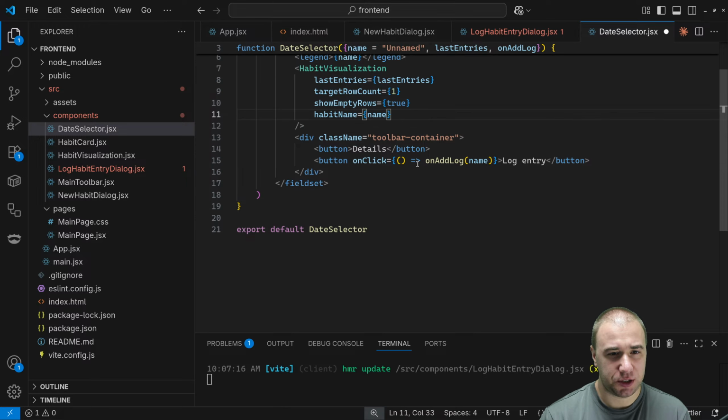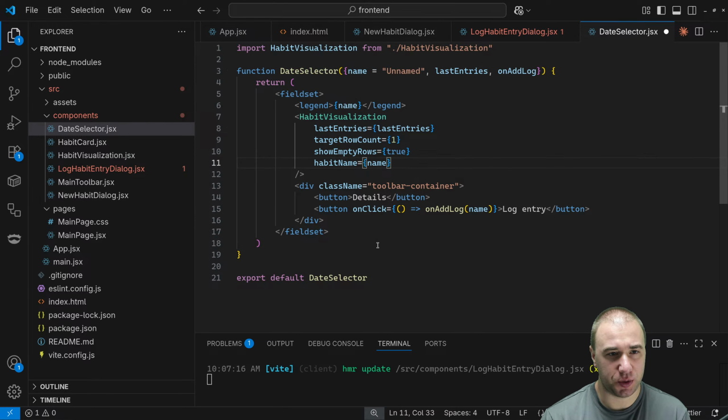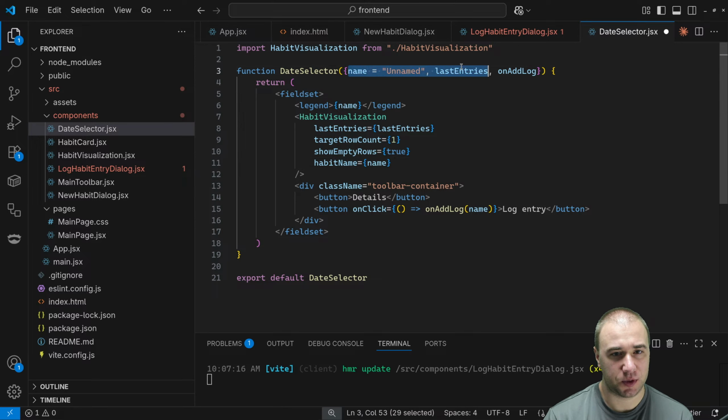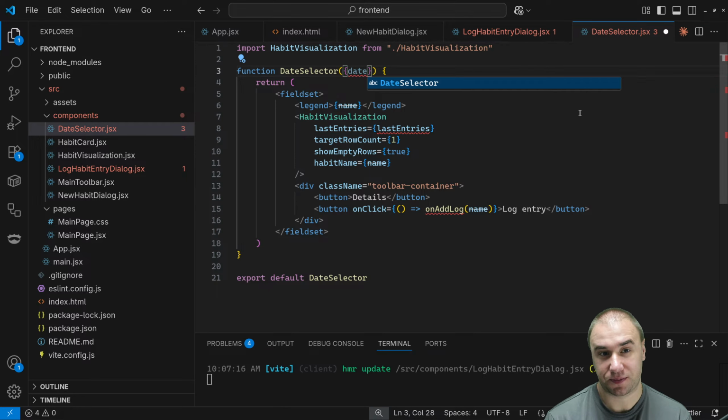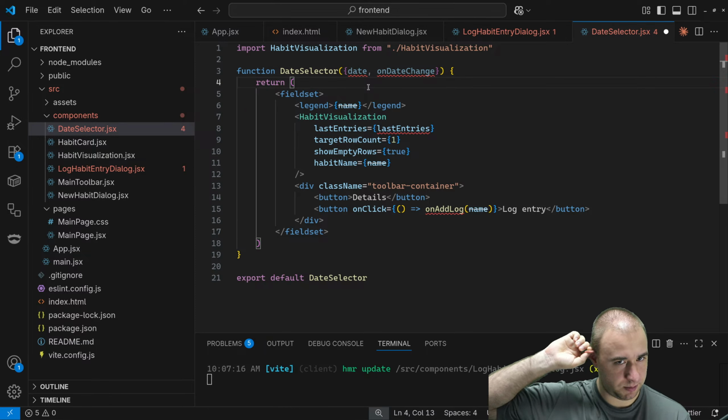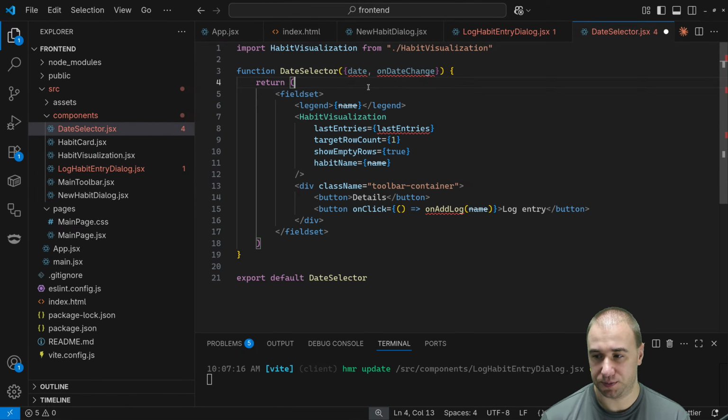Alrighty, so habit visualization. We're not doing any of that. So for now, what do we need to provide into the date selector? So I guess it will be just the date. Right, that will be date, and then we have basically on date change or something to call. And that will be good enough for entries for the date. We don't worry about what's the limit of stuff and whatnot. Let's just have that first.